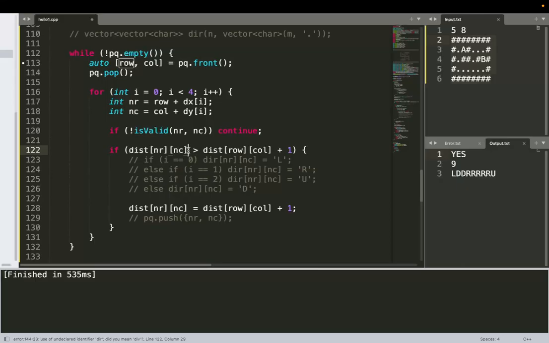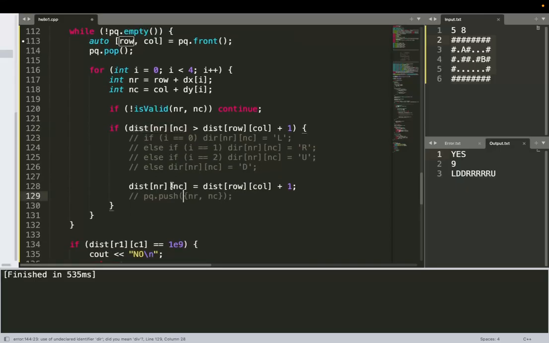So we are simply checking, to reach this new row and new column, what is the number of steps we will take? The current row column distance plus 1. If this value is lesser than the current value in the distance vector for new row and new column, then we know that we have to traverse from this particular cell. So we have simply populated the distance vector for new row and new column as distance of row comma column plus 1, and in our queue we have simply pushed back new row and new column.